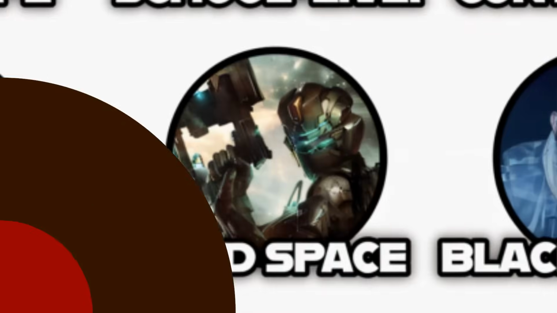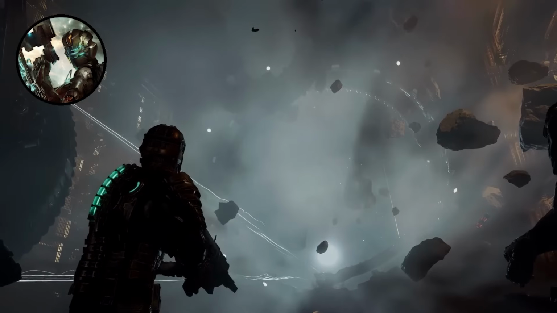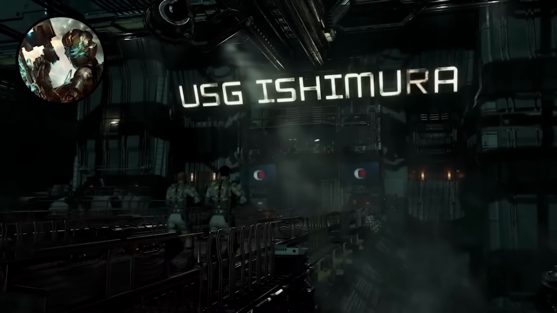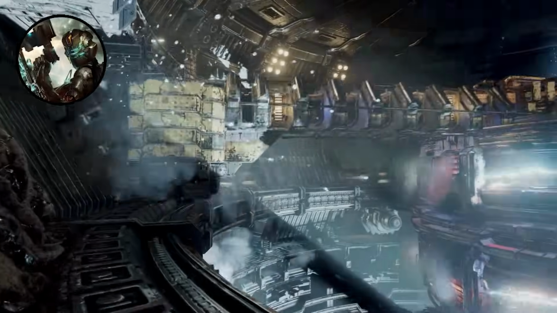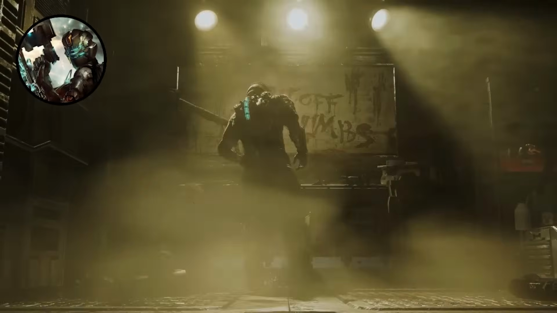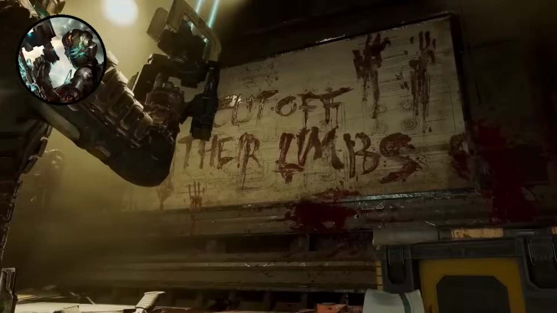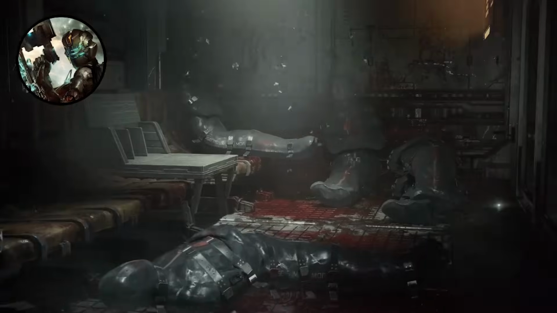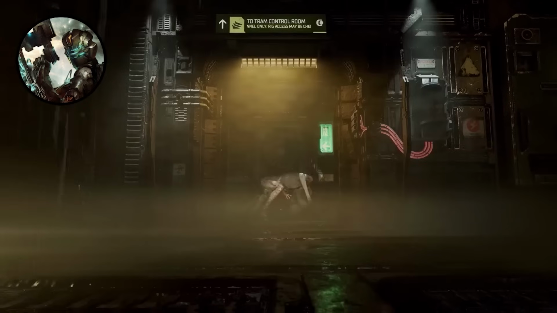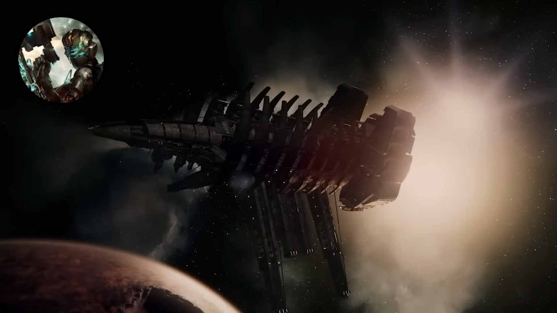Dead Space plunges players into the claustrophobic corridors of the USG Ishimura, a massive mining vessel where the unearthing of an ancient alien artifact called the Red Marker has unleashed a catastrophic necromorph outbreak that began on the planet of Aegis 7.